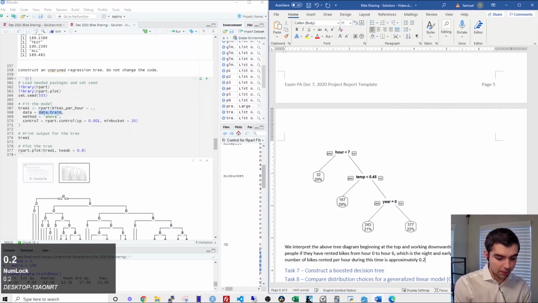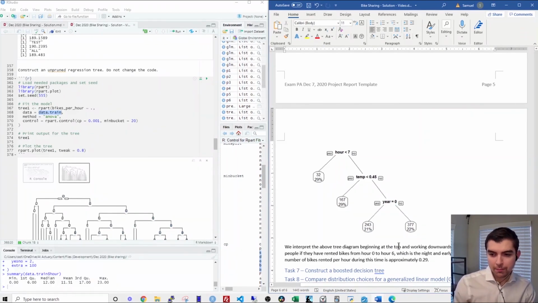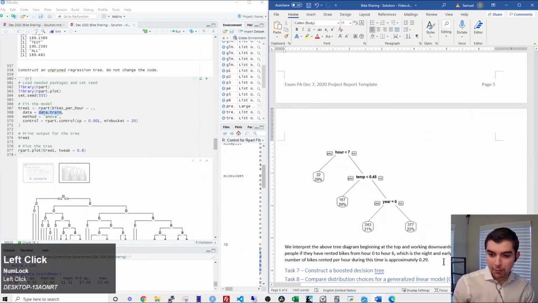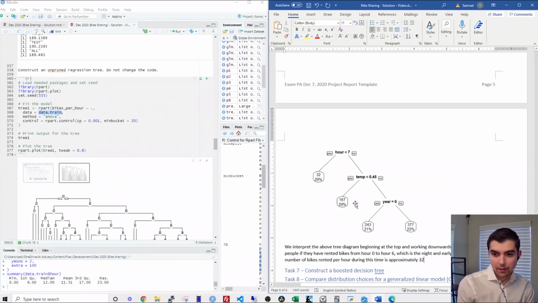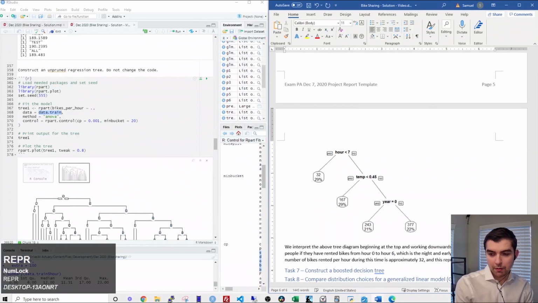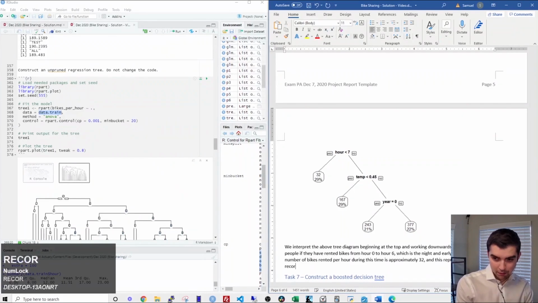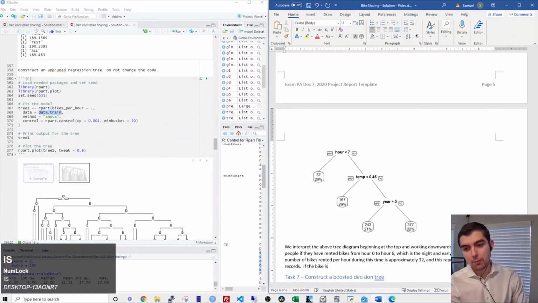So on average, less than one bike is rented. No. The number of bikes rented per hour during this time is approximately 32. That's the number right here. And this represents 29% of the records.